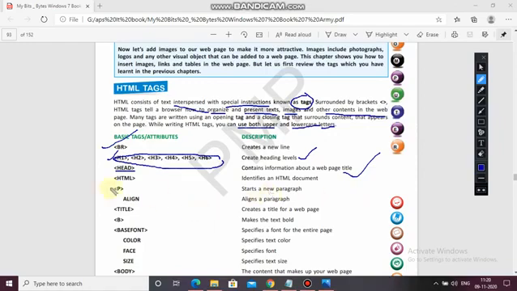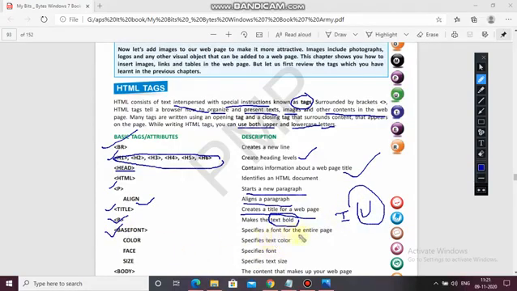Then next one is P tag, means paragraph tag. For starting a new paragraph, you have to use the P tag. Align means alignment of a paragraph, means mentioning the position of your text or your heading. Title creates a title for a web page. B tag makes the text bold. We can also use I for italic and U for underline. Base font specifies a font for the entire page.